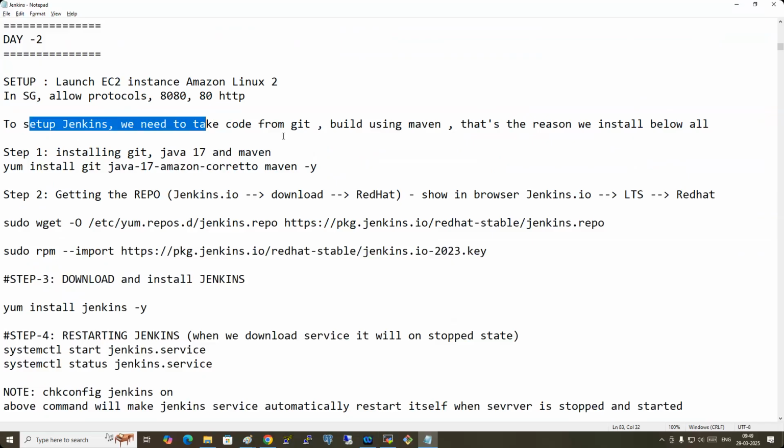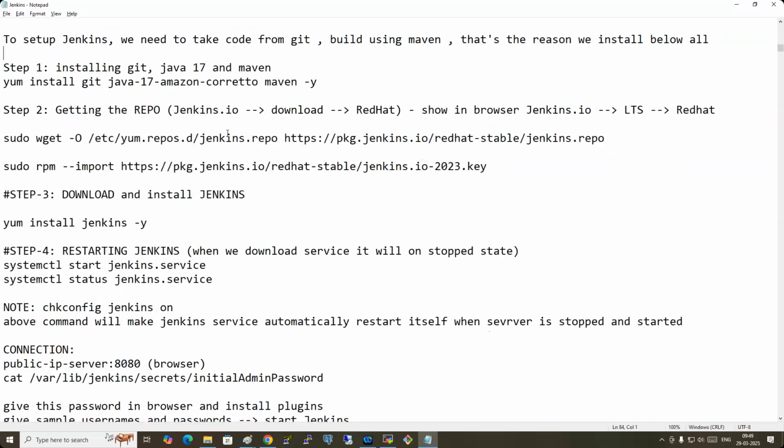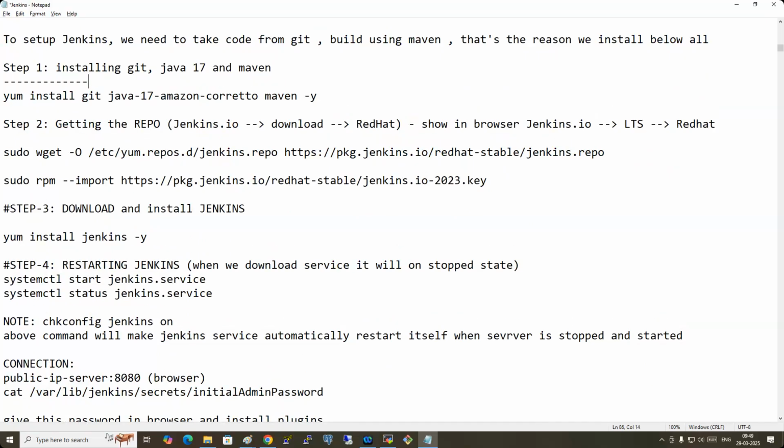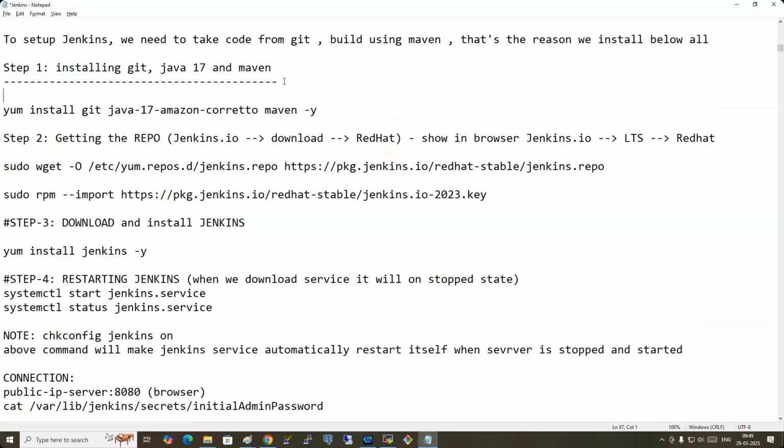So let us go and set up Jenkins. So what is the first step here? The first step is installing Git, Java, and then what? Maven. Why do we need Maven? Build purpose, right? Git is for what purpose? Cloning purpose. So what is Jenkins? Jenkins is an integration server. Jenkins will pull the code from GitHub and then build using Maven, right? So for that reason we are installing Git, Maven, and also what we need here? Java 17. So let's go and install this.